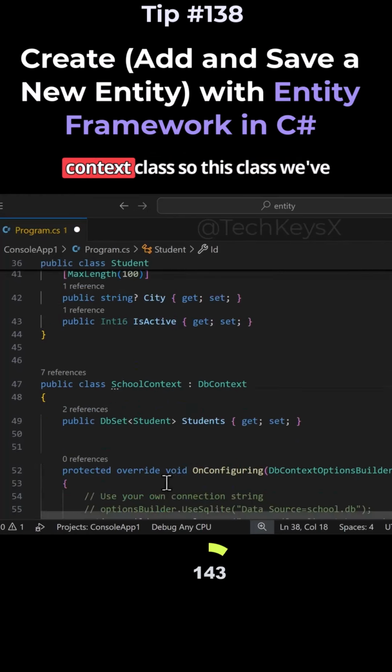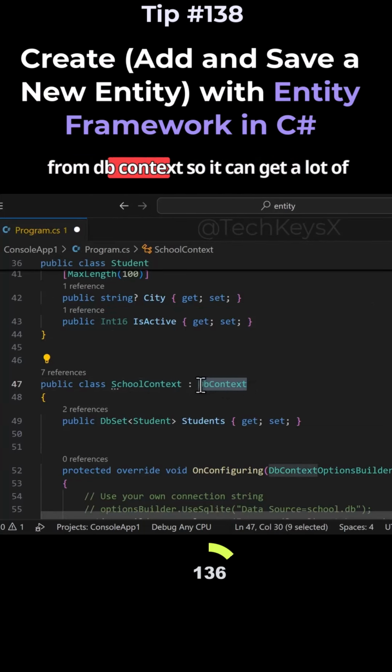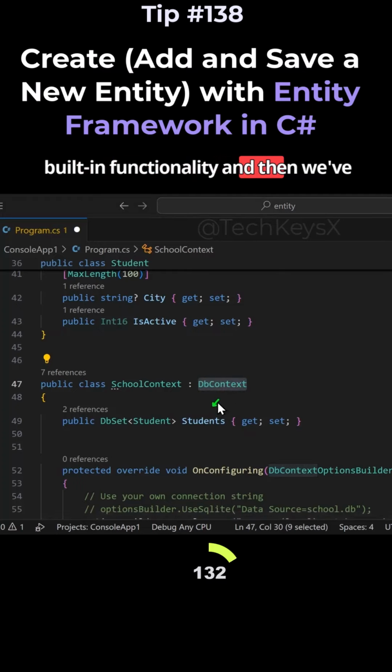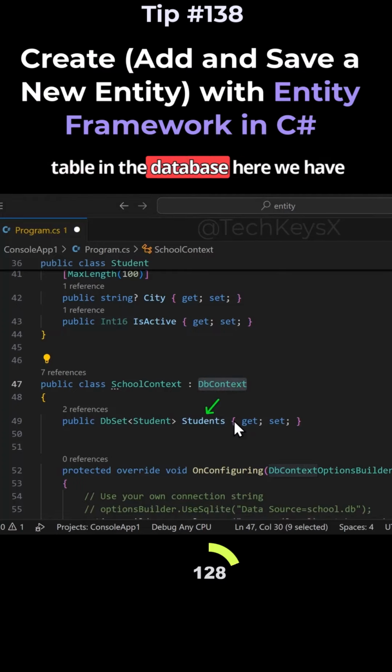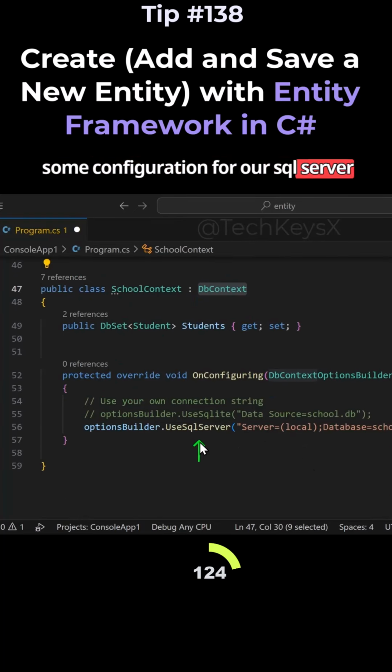We have our DB context class. This class we call the school context. It derives from DB context, so it can get a lot of built-in functionality. And then we've got the student DB set, which is the table in the database. Here we have some configuration for our SQL Server.